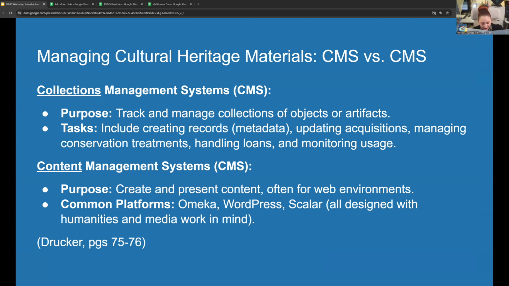This is really more aimed at cultural heritage management, but I think it can be applicable to others as well. So content management systems and collection management systems are both common in the management of cultural heritage materials and objects. And collections management is just what it sounds like. It's a way to describe and manage collections. The task for collections management includes everything related to tracking objects or artifacts, making records, keeping updates for acquisitions, conservation treatments, loans, and so on.